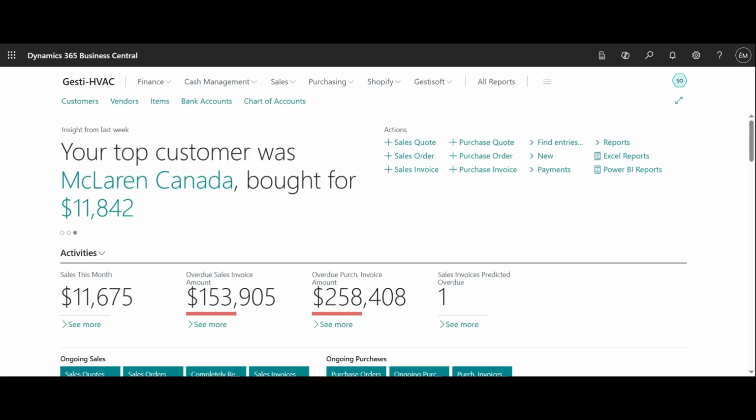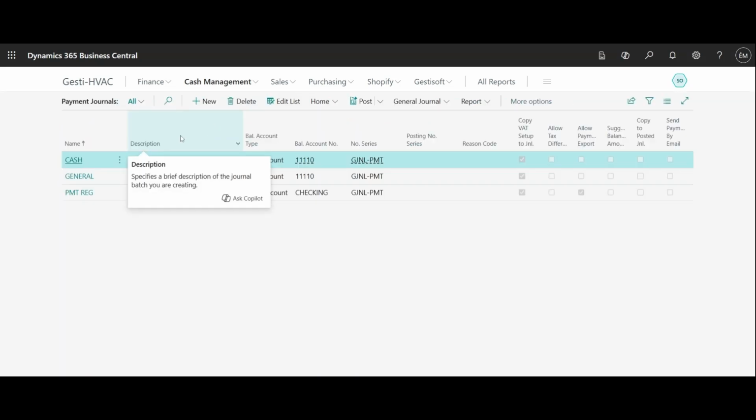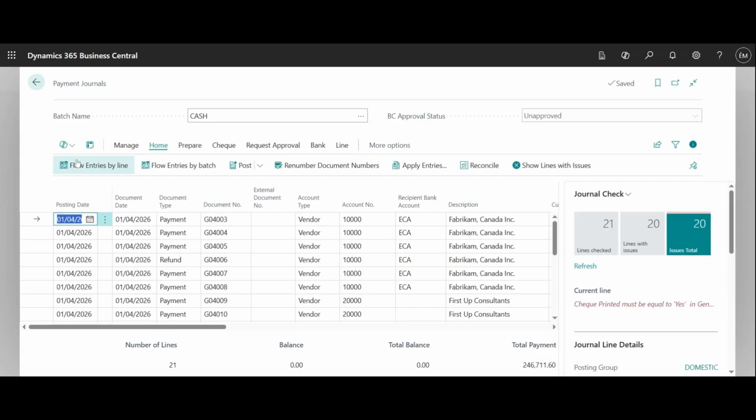So let's get started. First, what you're going to do is under cash management, you're going to go into the payment journals and then you're going to select one of them. Today, I'm going to go with cash. And here, this is where we are going to include all of our vendor payment suggestions.